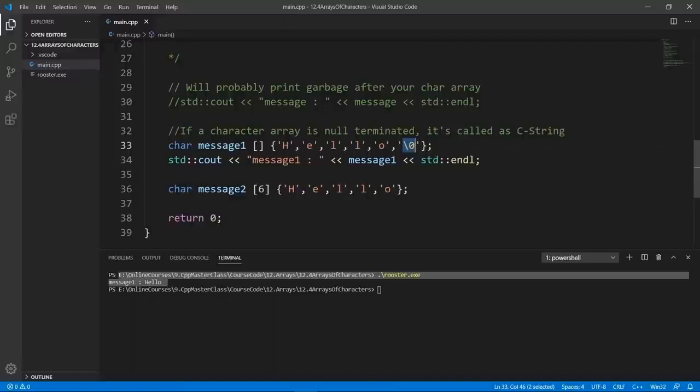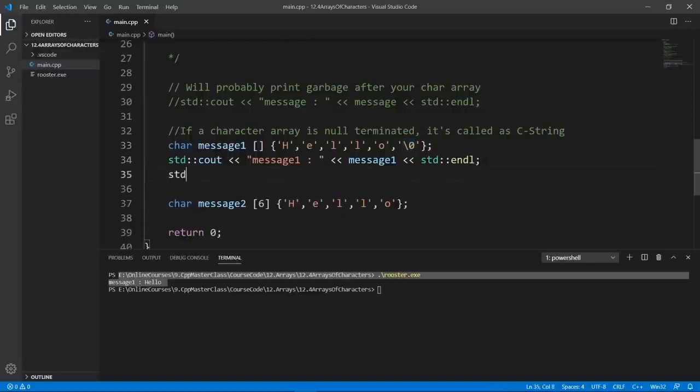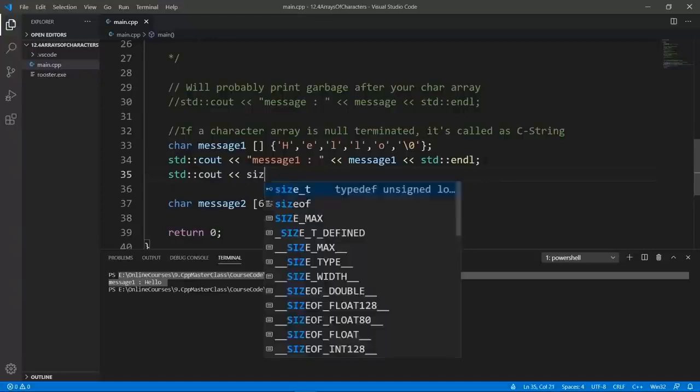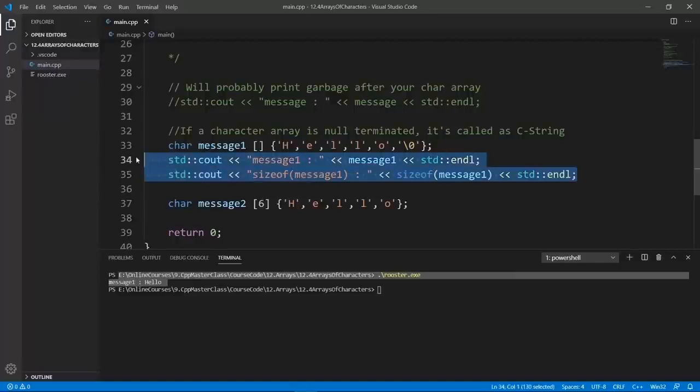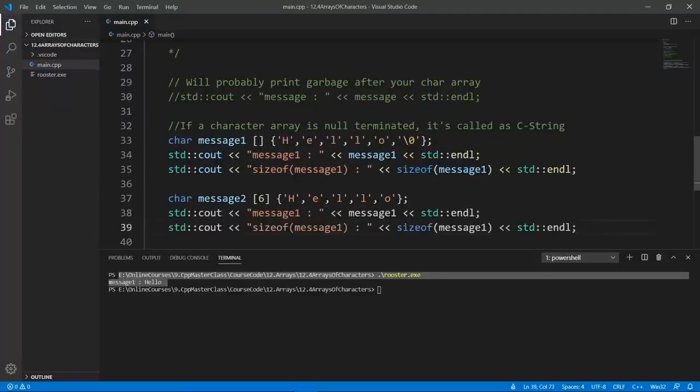If we try to print the size here, we're going to get a 6 because the null terminator is added in by the compiler. Let's try and print the sizes here actually so that you can see these things. So we're going to say size of message1, and we're going to put in a new line character, and this should be what we expect. So we're going to copy this and put that down here because we're going to be doing the same thing for message2.